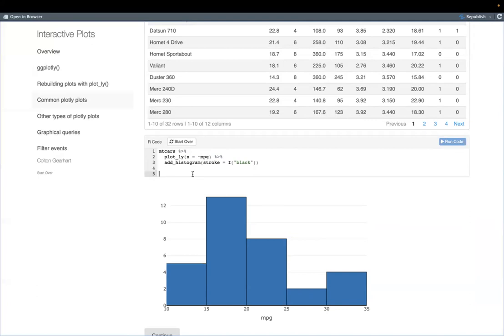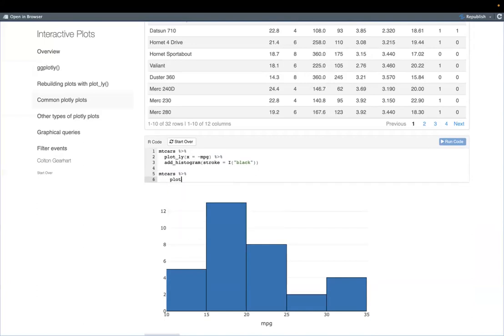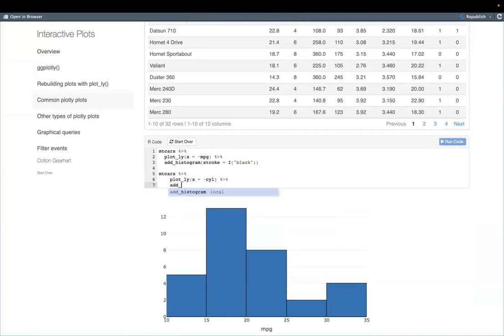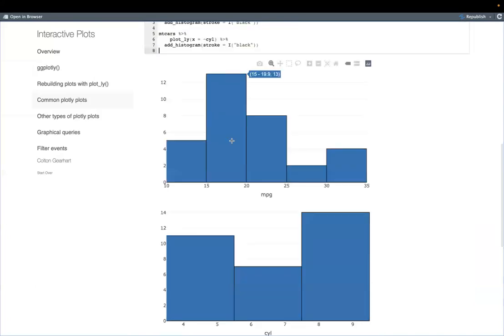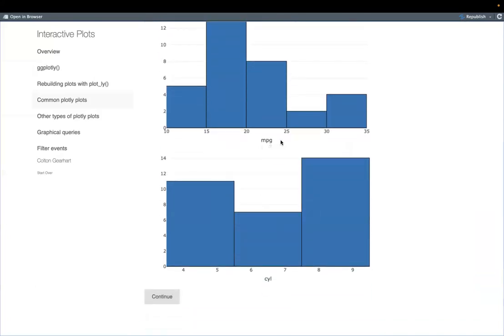Next, to demonstrate the add bars function, actually, let's go ahead and do the histogram again, but we are going to do it for a different type of variable. So mtcars, we'll pipe that to plotly again, but this time we're going to look at cylinder. Cylinder is in the data as a numeric variable. So when I use add histogram, it is going to give me the cylinder as a histogram, just like it did with MPG.